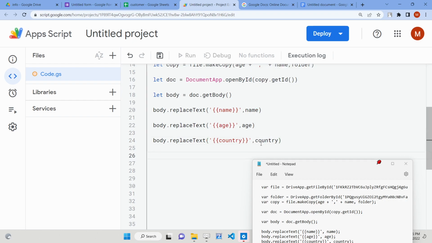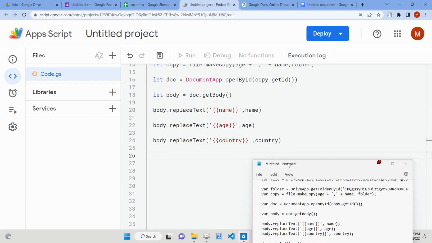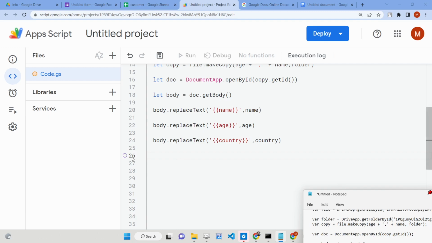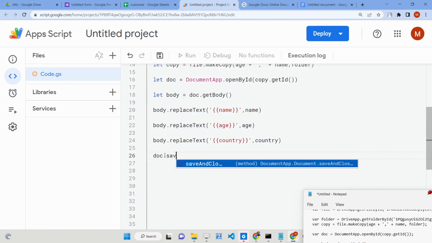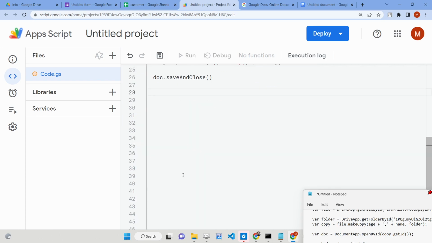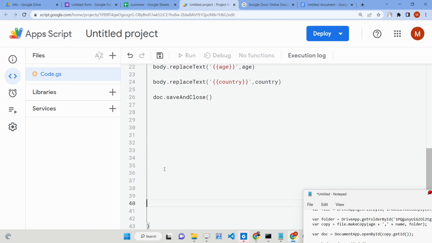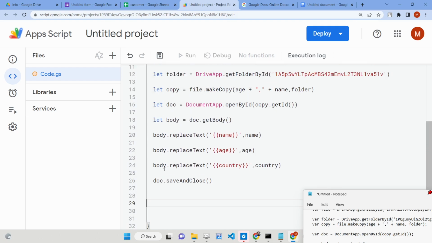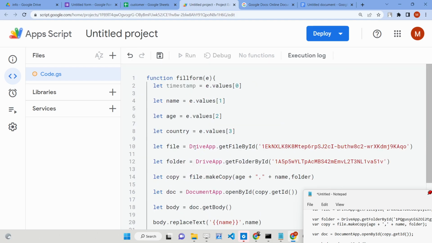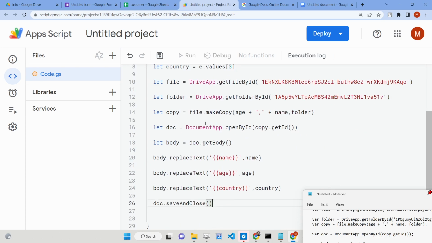That's it. After this, guys, we need to save and close this file, and this contains a method inside doc, saveAndClose. So it will simply save and close the file. That's all. After this, guys, this is all the code required for this awesome application. It is communicating with all these three services: spreadsheet, Google Docs, and Google Forms.